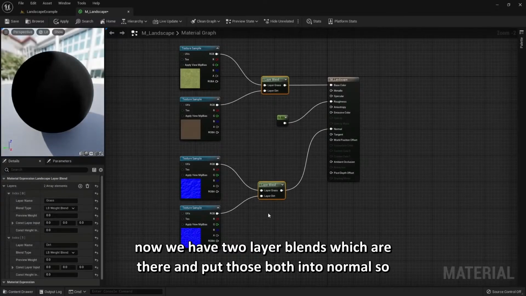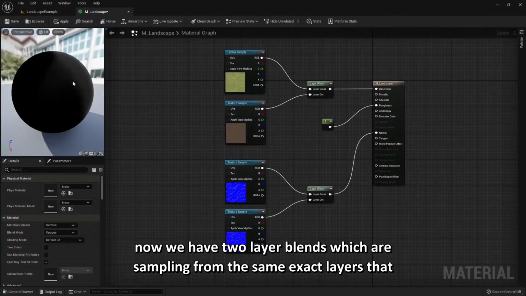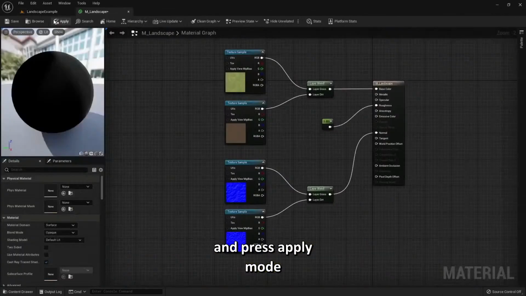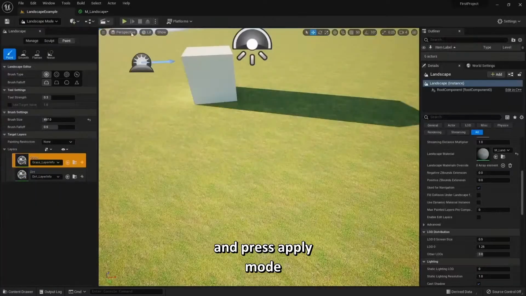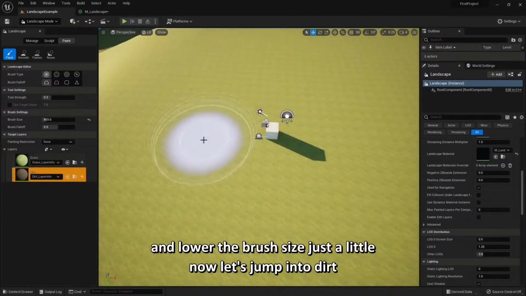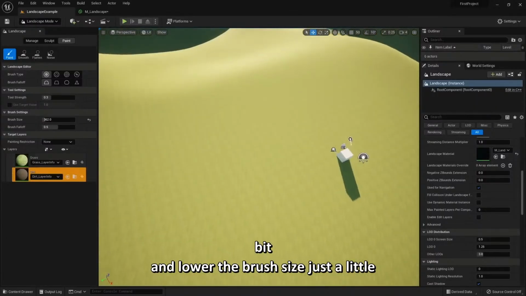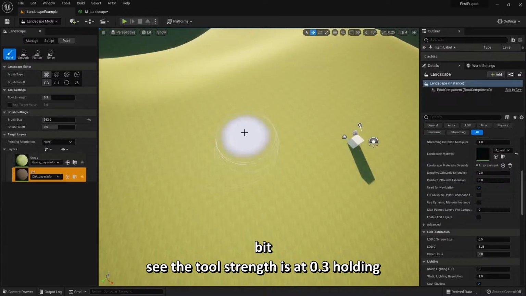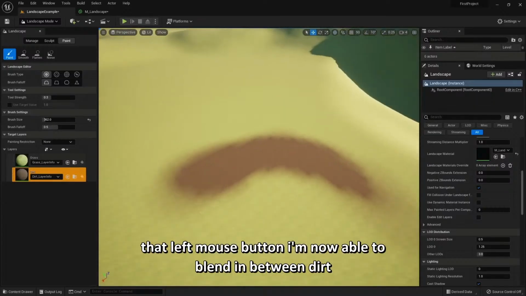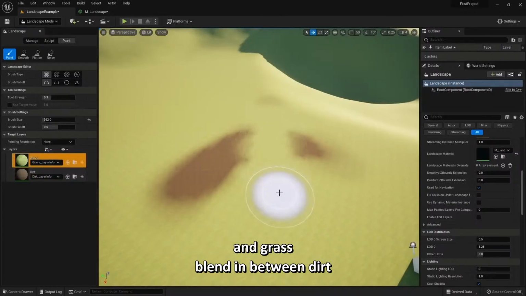So now we have two layer blends, which are sampling from the same exact layers that we just created in our landscape editing mode. And press apply. Now let's jump into dirt, and lower the brush size just a little bit. See the tool strength is at 0.3. Holding the left mouse button, I'm now able to blend in dirt and grass.